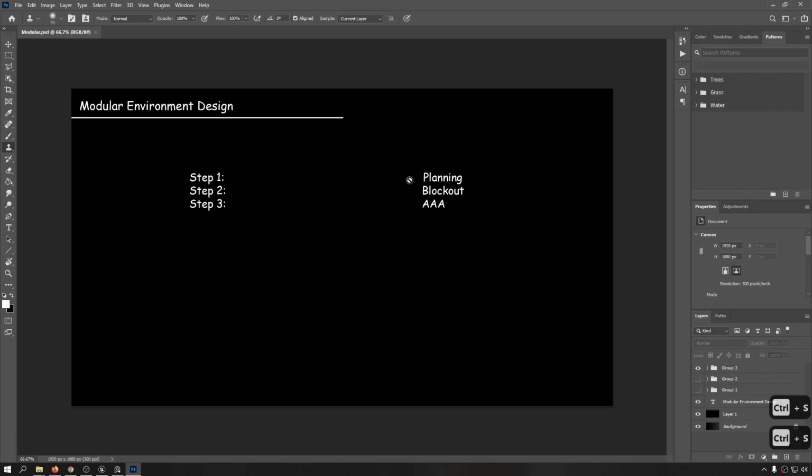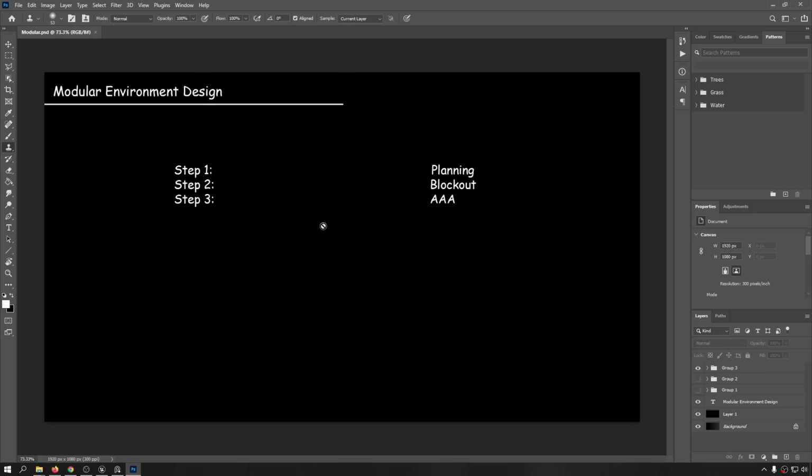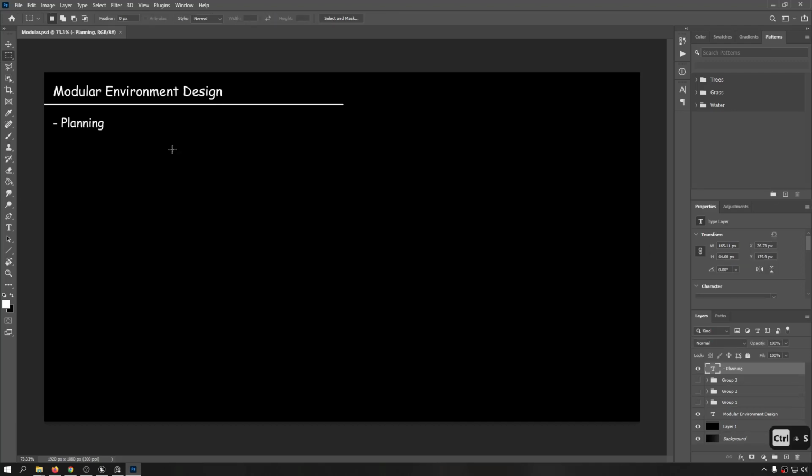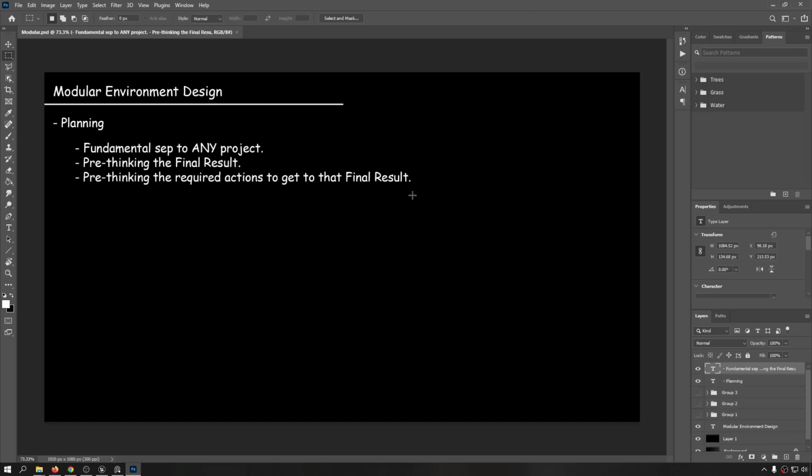This planning stage might be overlooked by some artists, but this is one of the most important steps in every production. No matter if it's a film, animation, game, or even outside of the CG context. For example, in your life, if you're going to do something, you need good, proper planning. And now, what is the planning? Basically, the planning stage is the fundamental step in any project, no matter if it's a CG project or a real-life project. And it involves pre-thinking the final result.